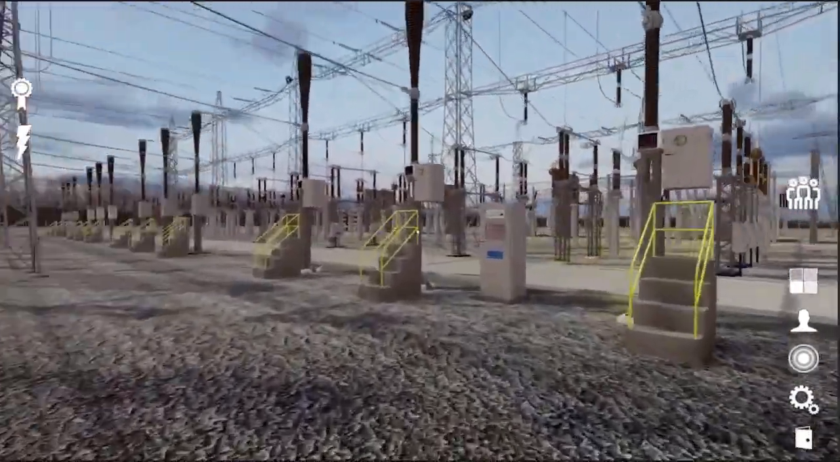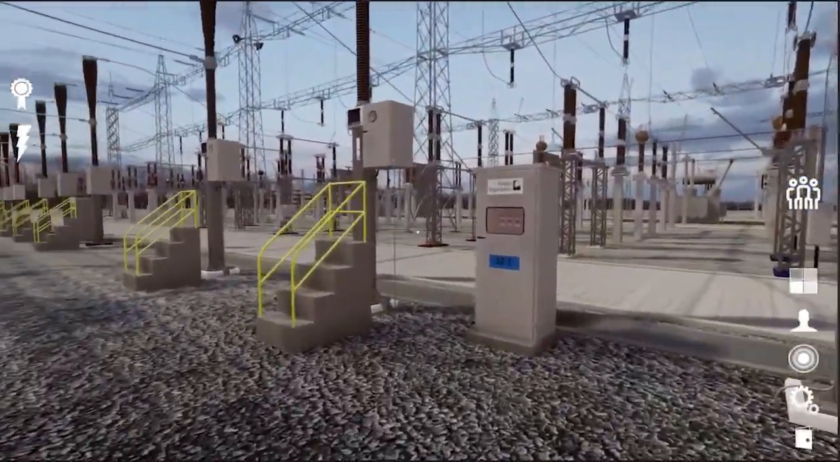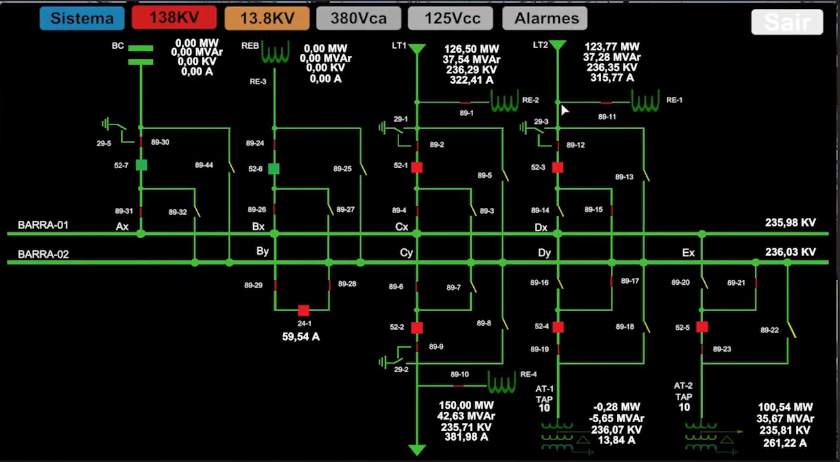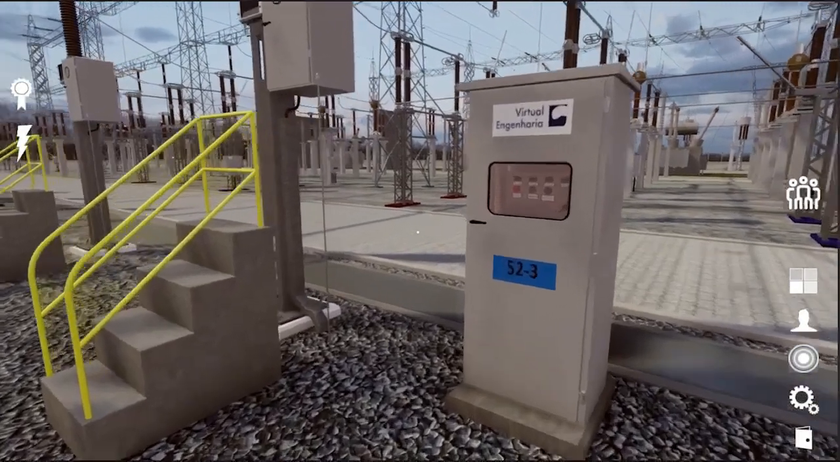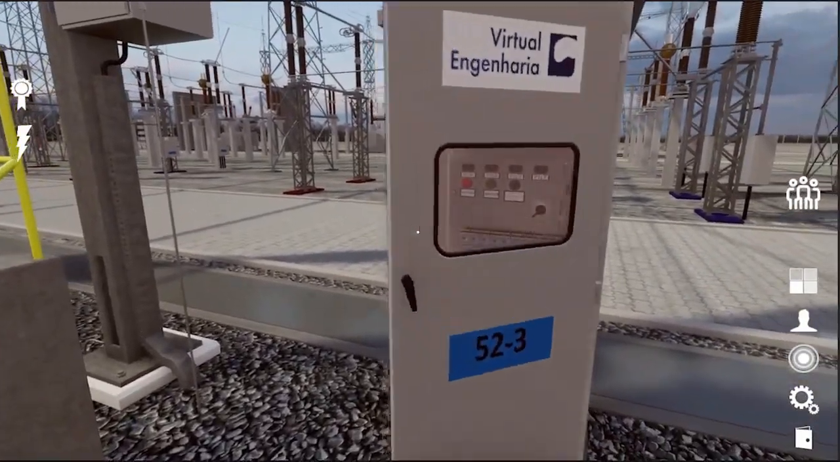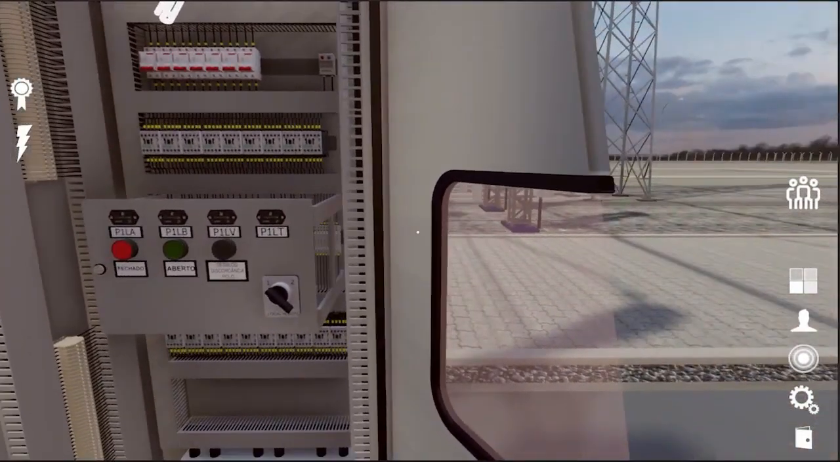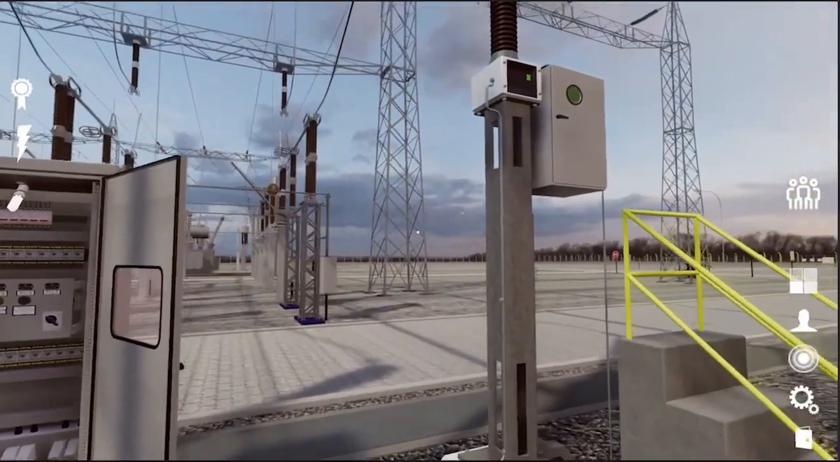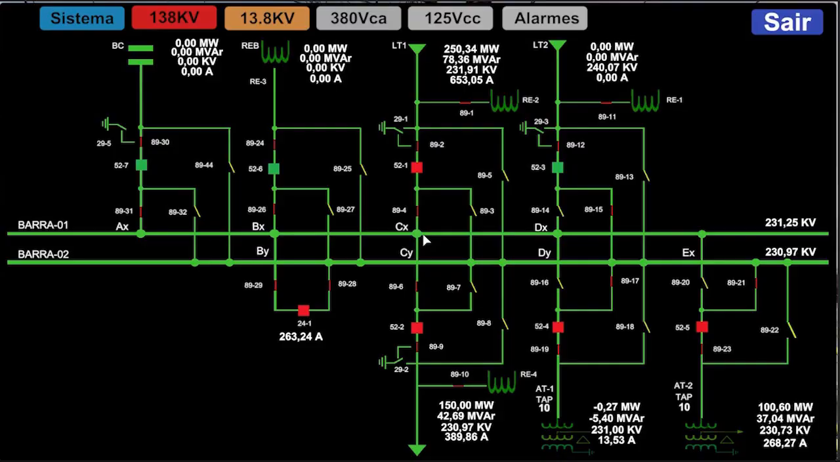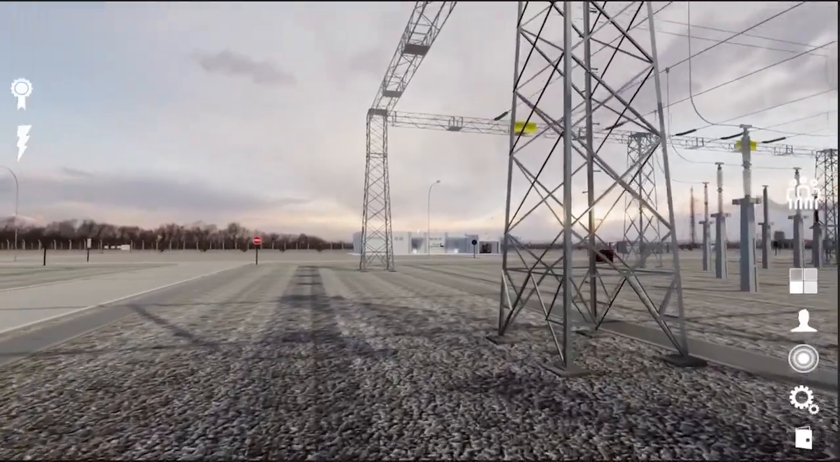Of the circuit breaker refers to this line. In the diagram, it's circuit 2. This circuit breaker is 523 here. So I'm going to open the panel, switch it to local, and open it. The indicator light is green. If I check my supervisory system, it shows the circuit breaker is open.